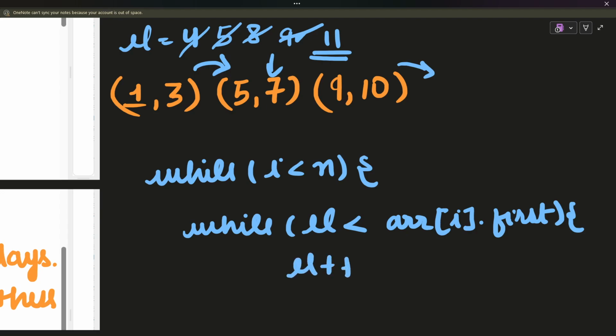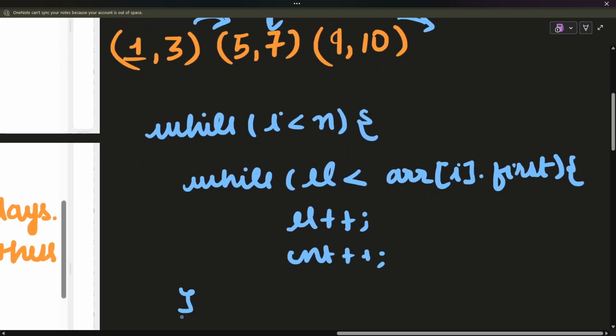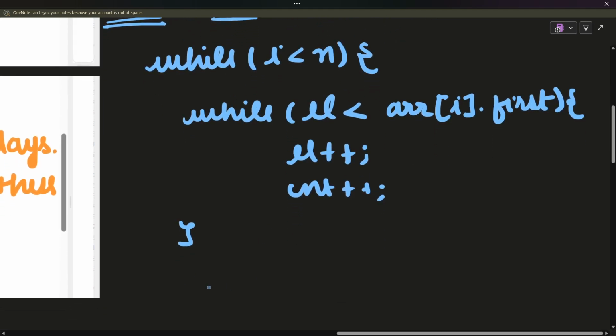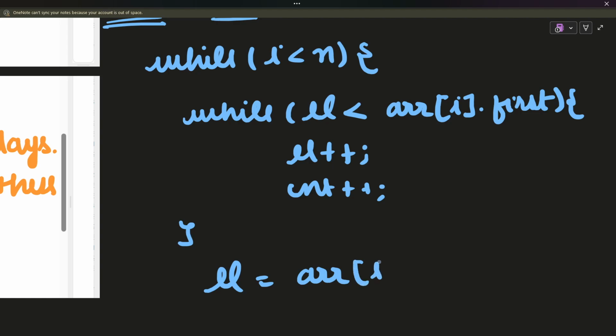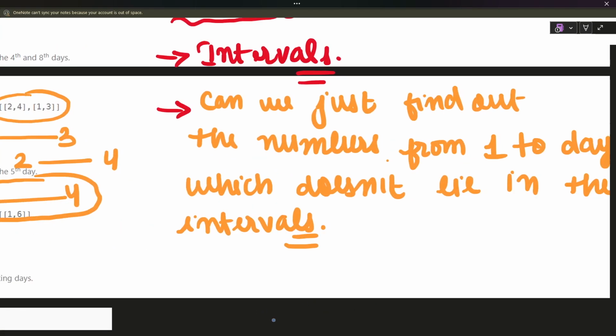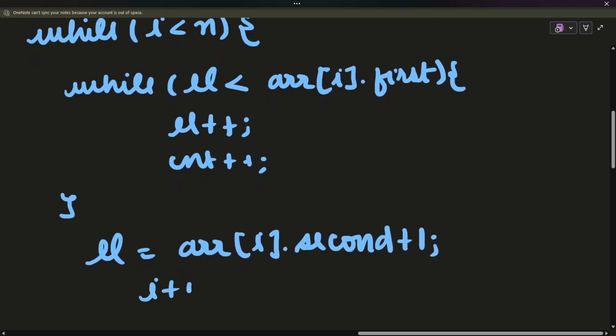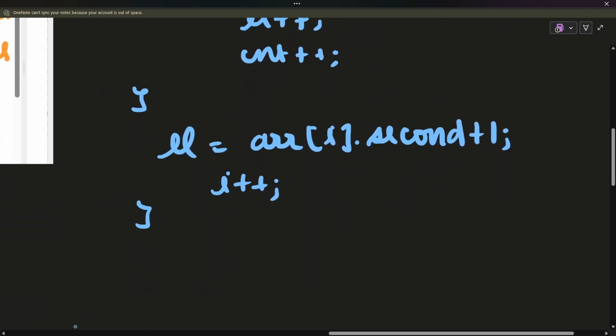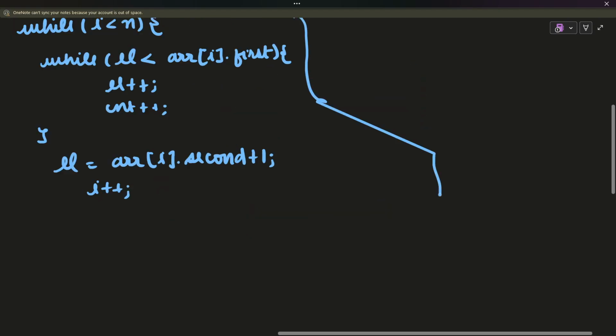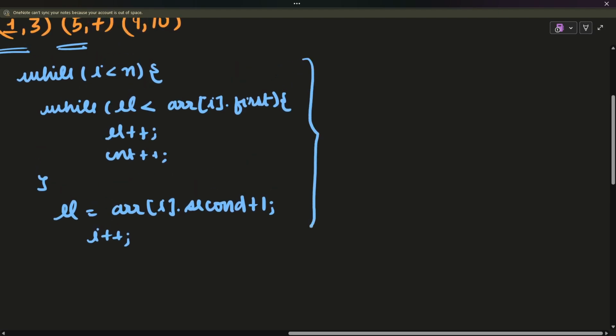We do the L plus plus, we do the count plus plus, right? We won't be doing I plus plus because we need to pass this, right? And at the end, L will be ARR of I dot second plus 1, and we will be doing I plus plus, and this will give our answer. Okay, so this is probably the code for it. Not the entire code, but the part for when we will be calculating it. Merging, I will show you how we'll be doing it, right?